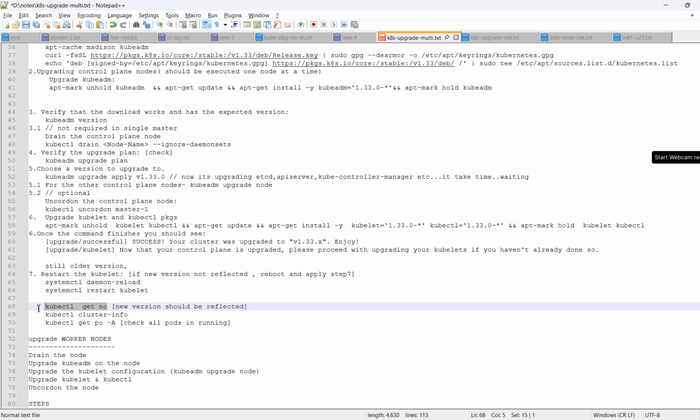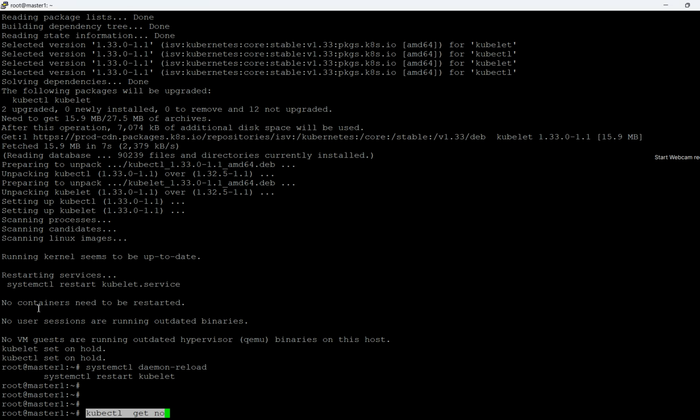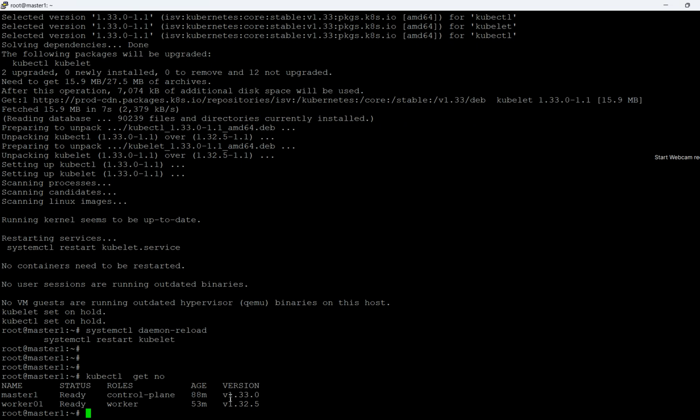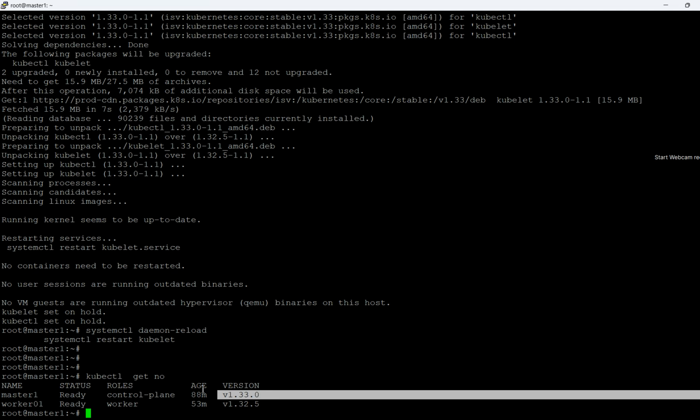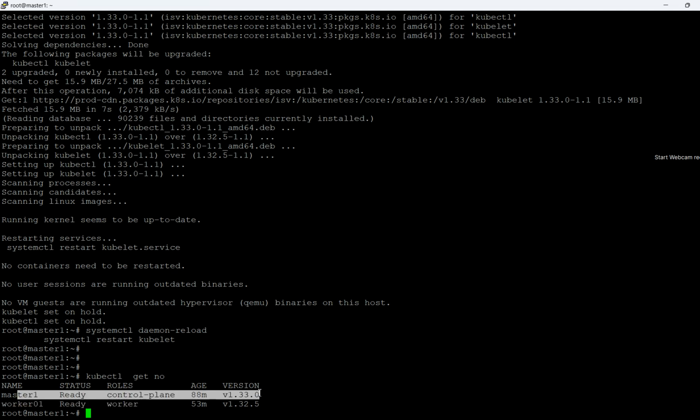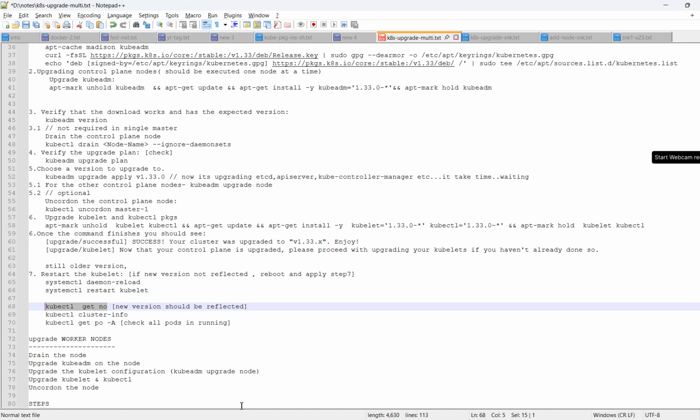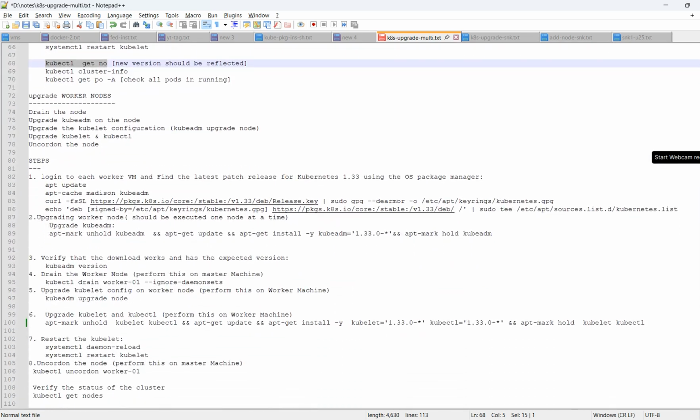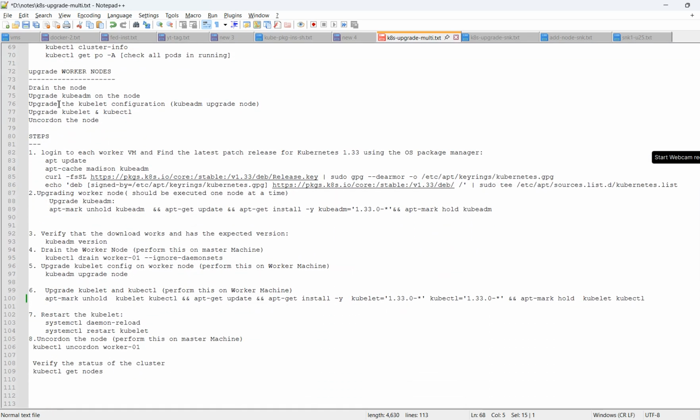So hopefully this get node should reflect the master node. You can see the master node, I mean the control plane node, is now updated to 1.33, but the worker node is still using the previous version, that is 1.32. Okay, so in this case we need to log into the worker node.